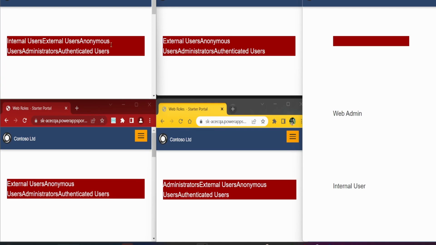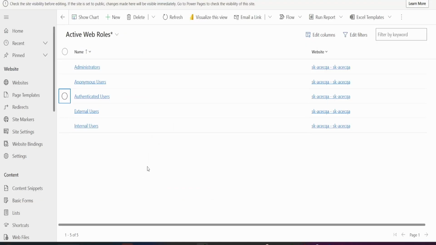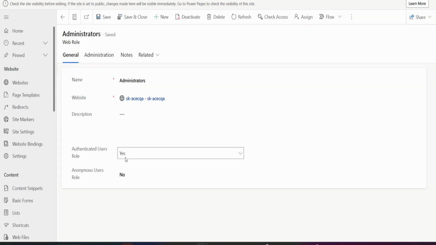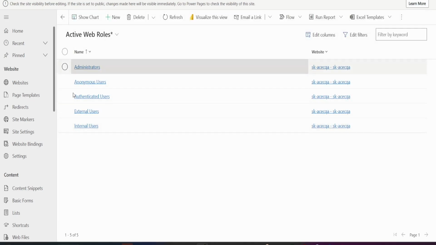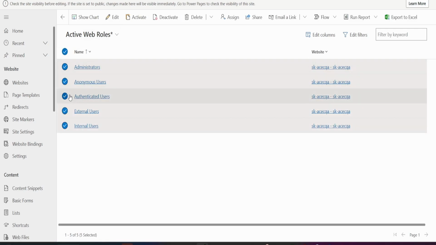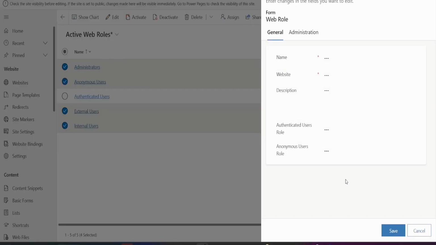Now you can see that this is the text that shows up in red. And this means that in your web roles under your portal management, the authenticated user role is turned on. So what you want to do is turn off this authenticated user role for all of the web roles that you have available except for the authenticated web role. So I'll just click on all, untick authenticated, go edit, and then make sure that this is no.